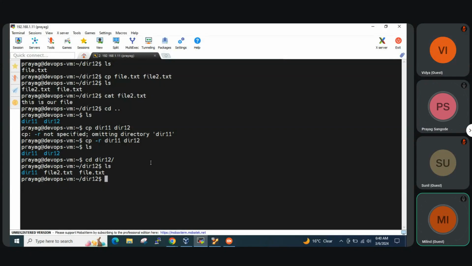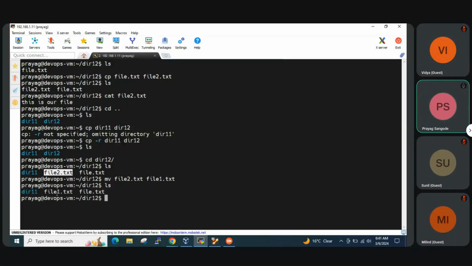Okay. So suppose I want to rename file2 as file1.txt. So the command will be mv, which stands for move. You can also consider it as cut and paste in Windows. So mv file2.txt as file1.txt. So we have renamed it, okay.